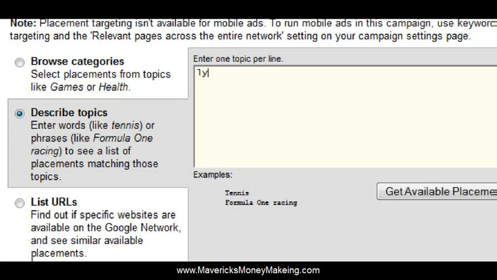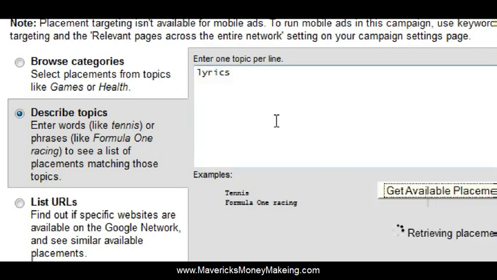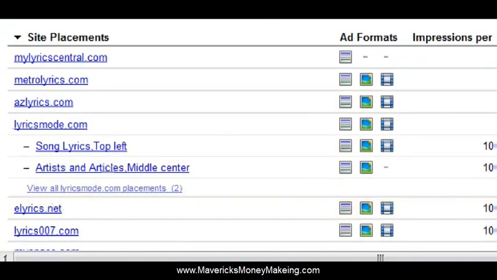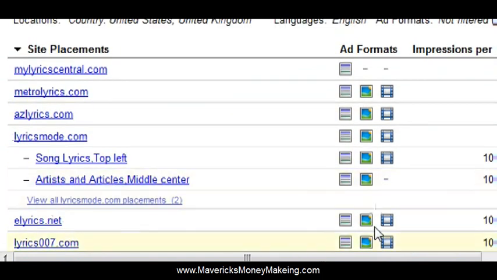Check this out. Lyrics. Lyric websites are amazing for promoting ringtones because people are actually addicted to a song. They're so addicted, they're looking up the song lyrics on the internet, and then when they're looking at the song lyrics, guess what? Your ad is right next to it saying how they can download the latest music ringtones. One of those could be their song because it says over 250,000 available. So you hit get available placements for lyrics, wait a couple seconds. Here is all of the lyric websites out there on Google that you can actually advertise on.